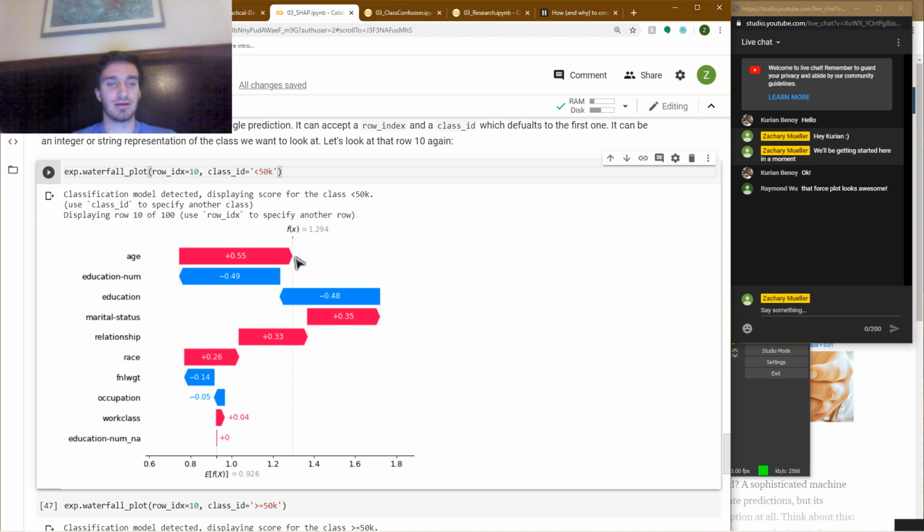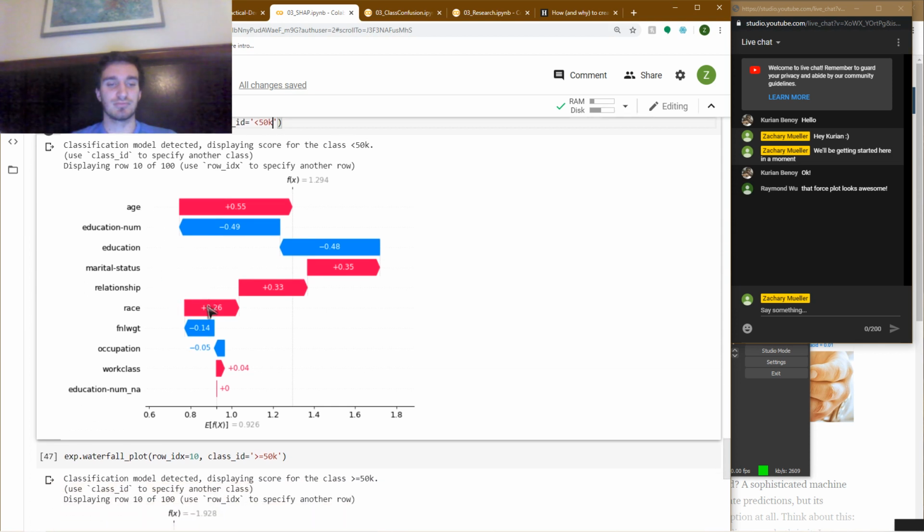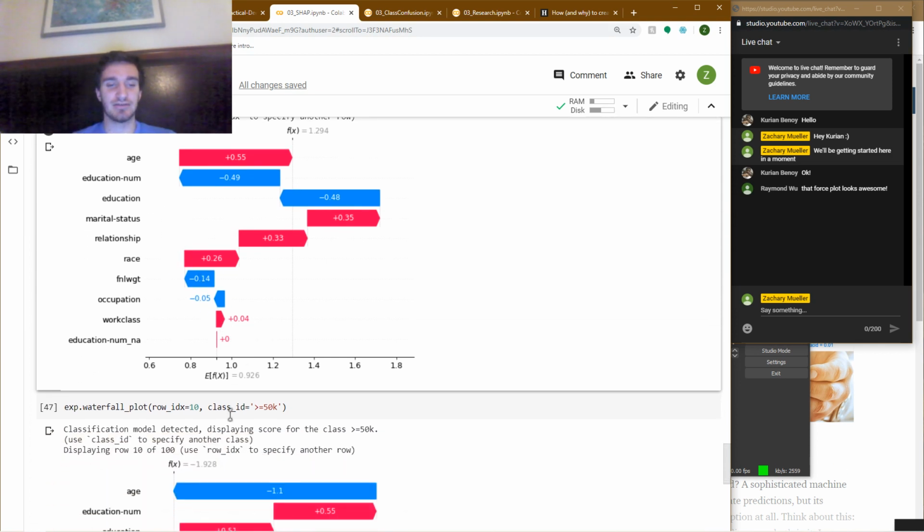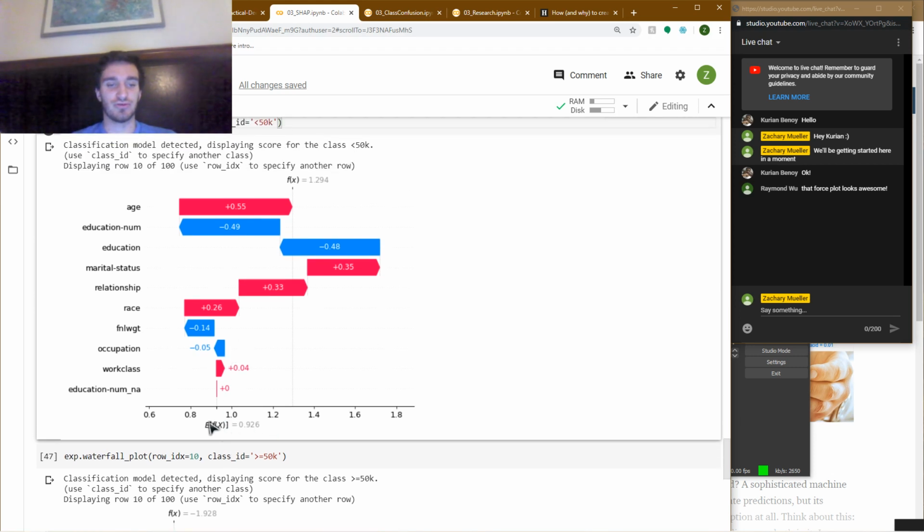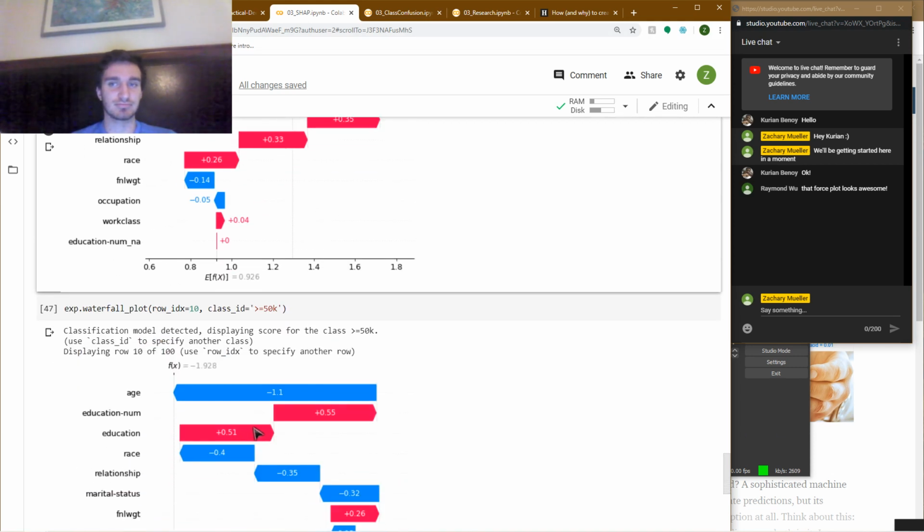into our proper answer. We can see that age brought it more towards the right answer, but our education number and our education both pulled it in the opposite direction. And then the sum of all of these values should, I believe, equal what f of x is.